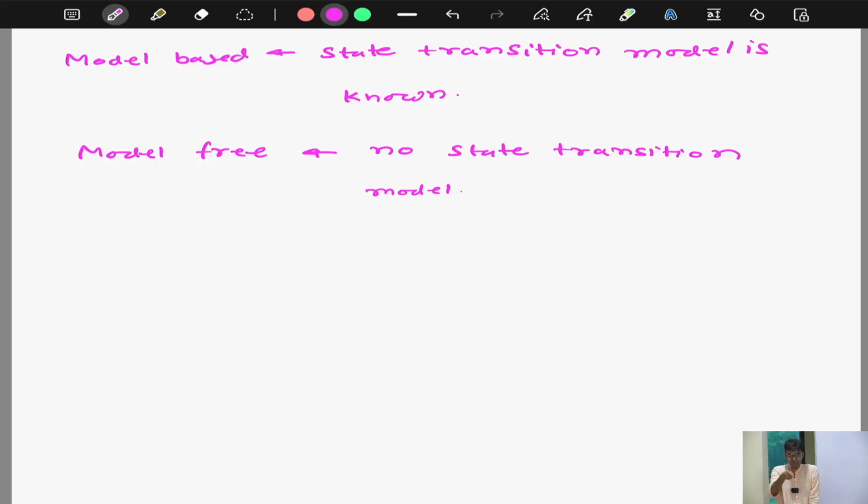Or the other option is I'm doing an action, based on that I'm getting a state variable, predicting the state variable, and based on the state variable, I'm getting a reward. Both of these are possible. But to wrap things up, in model free RL, you do not know the state transition model. You will not be able to predict mathematically how the state will evolve with time.